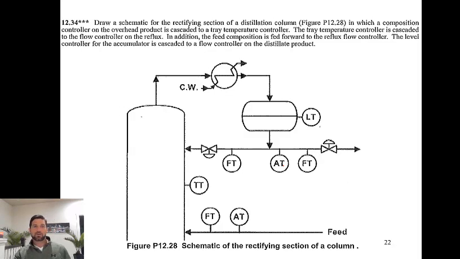Also, I want you to look at problem 12.34. Here's a distillation column. There are a variety of problems that are fairly similar. In this case, we want to look at incorporating cascade and ratio components into this system. And we'll also look at some feed-forward and other types of systems as well.